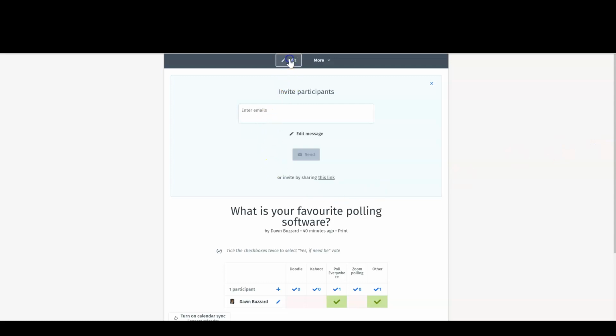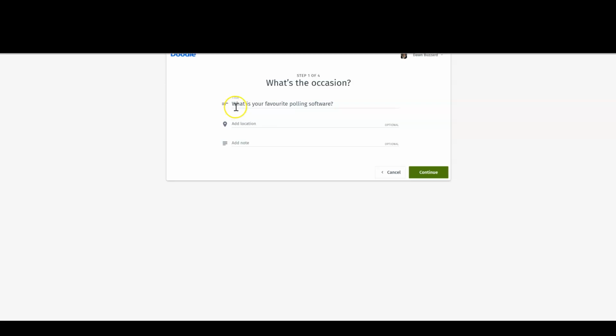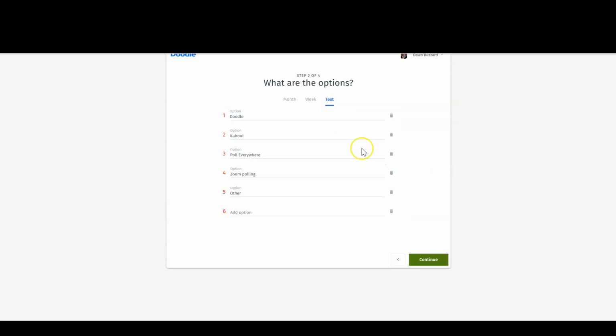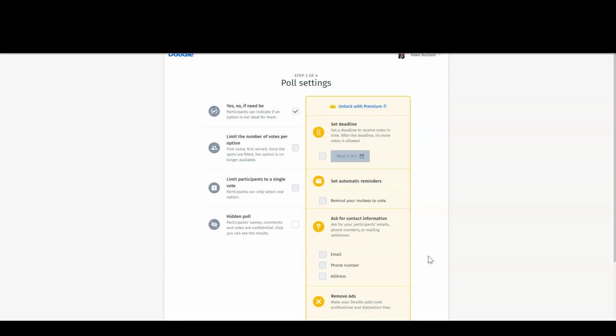If we go into the edit mode, you can see I've literally gone through the same 4 steps, but I've put what is your favourite polling software. If we continue, I can then select a text option instead of a date option, and then I can type in the answers that I'm offering you. And if I continue, it offers me the same opportunity to make some options on the screen. So I'll take that off. I'm going to make it hidden so it becomes anonymous and everybody won't be able to see. And I'm going to let participants vote just once.